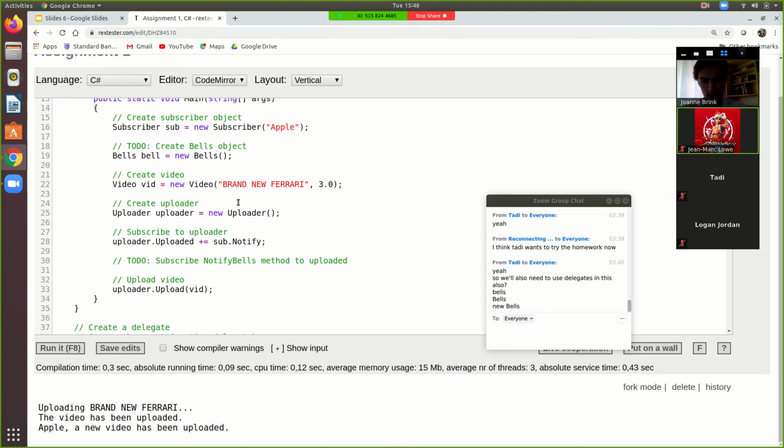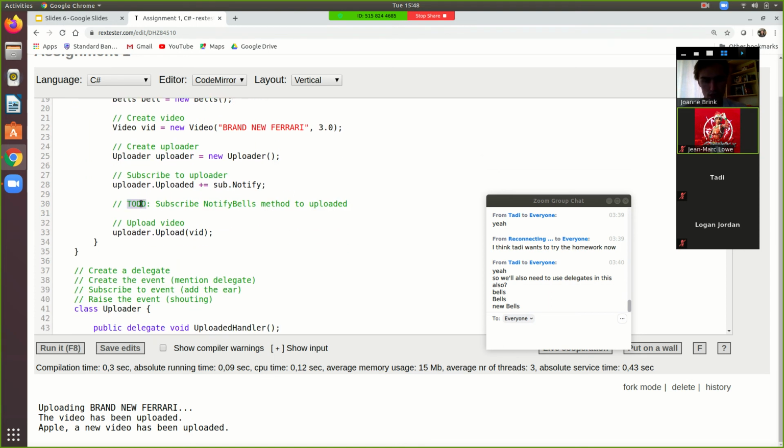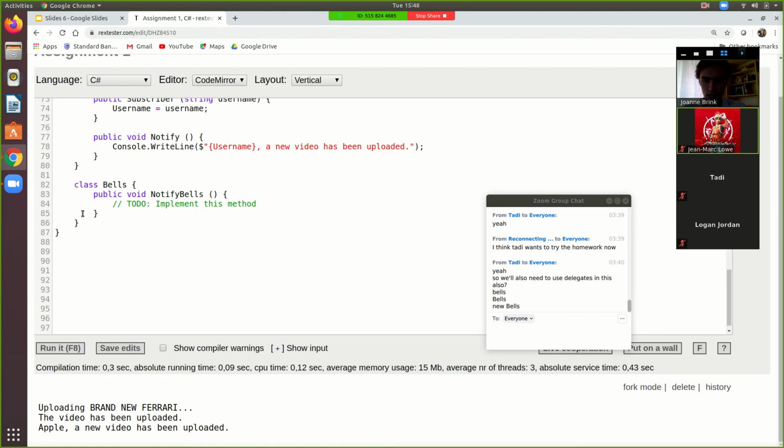Now, there are other to-dos here as well. There's a to-do here: subscribe notify bells method to uploaded. We are capable of doing this now, but I do want to go check out our bells class quickly. We notice it has a notify bells method inside it. And we can see there's another to-do here. It says implement this method. So all that's saying is we want this method to do something, obviously.